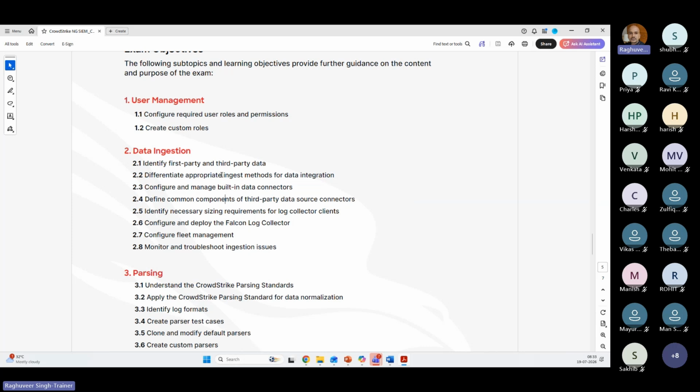We have the direct ingestion method available. We have ingestion through a third party collector. We have ingestion through API. We have ingestion through syslog. There are different ingestion methods available, if you remember from yesterday's presentation. Configure and manage built-in data connectors. Define common components of third-party data connectors. So built-in data connectors are directly available out of the box, connectors which are developed by CrowdStrike or partners of CrowdStrike, and then third-party data connectors. This includes partner-developed data connectors as well as custom data connectors that you can write from scratch.